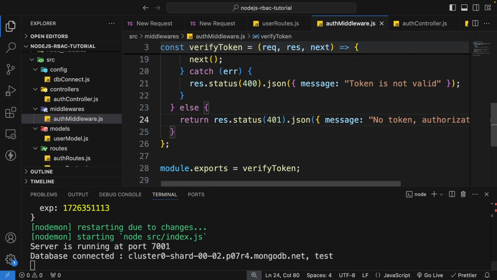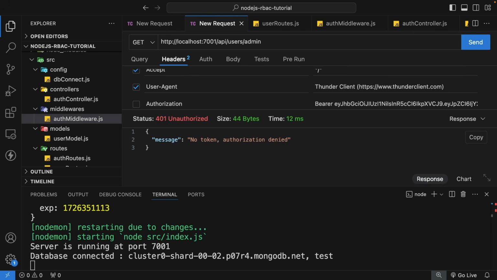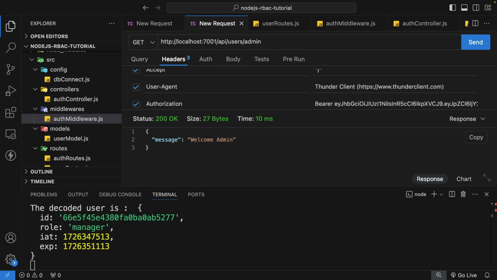All right, and now if I go here and send the request, you see no token, authorization denied, because we did not pass the authorization token. If we pass it, then we will be able to see that we are an admin. So this was a protected route. Now what we are going to do here is build the role-based access control. If a user has a particular role, then only do we allow the user to access that route.